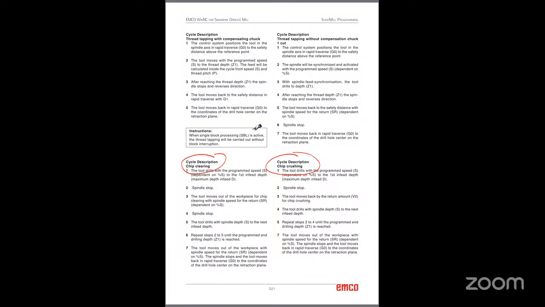Chip clearing will take too much time because the tool will be completely out of the hole, right? Chip crushing time will be less. For deep threads, chip clearing will be good. For medium depth, chip crushing will be good.